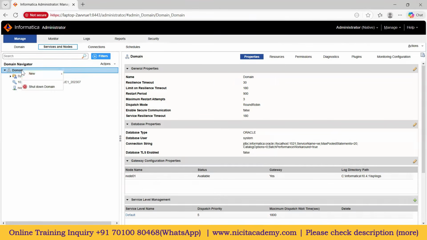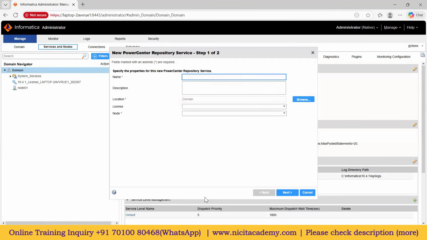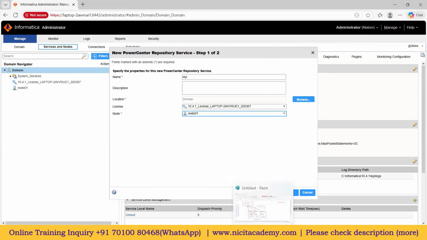Click on the domain, go to new, create PowerCenter repository service. For the repository service name, we can give REP, or rep underscore service, or whatever name you want to give. I'm giving the repository service a short name, REP. Select this license and give the node, select next here.